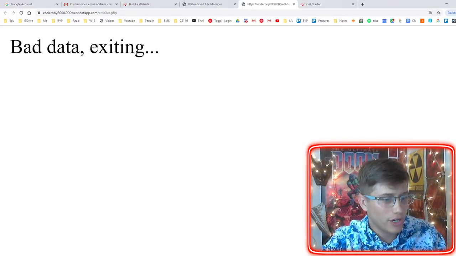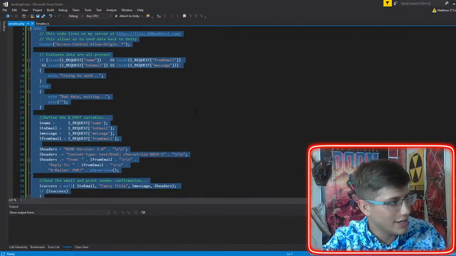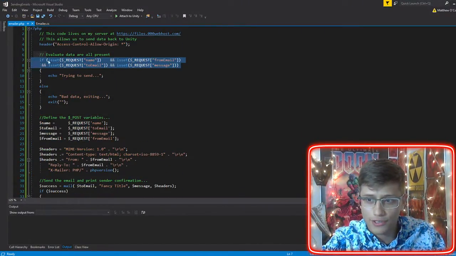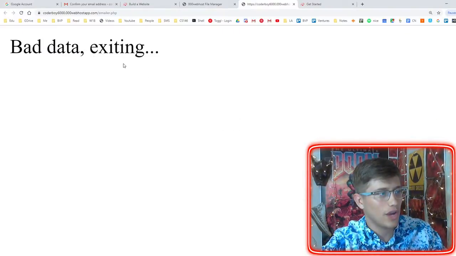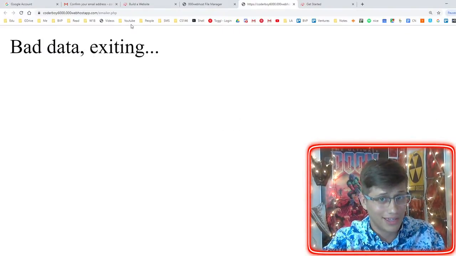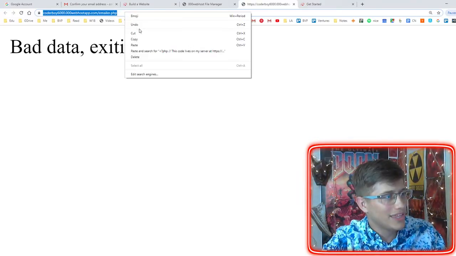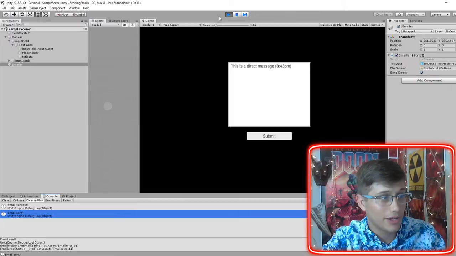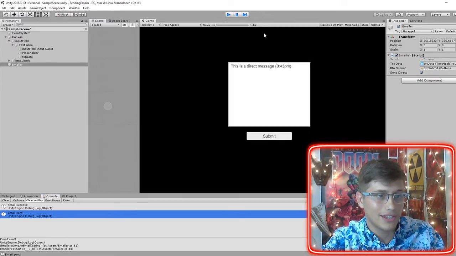We wrote in our code right here, where is it? Right here, that we need to make sure we have the following fields. We never sent that with a standard request, so this is actually fantastic. We just need to copy that address and tell Unity that's where it needs to send the form. Because if we don't send the form, it is going to break.